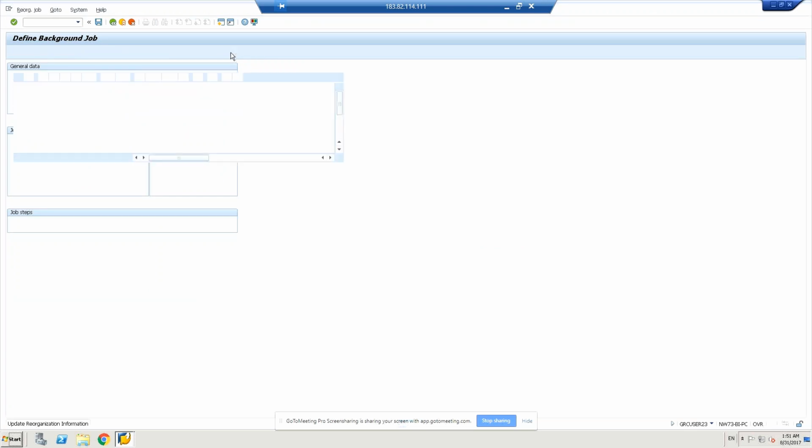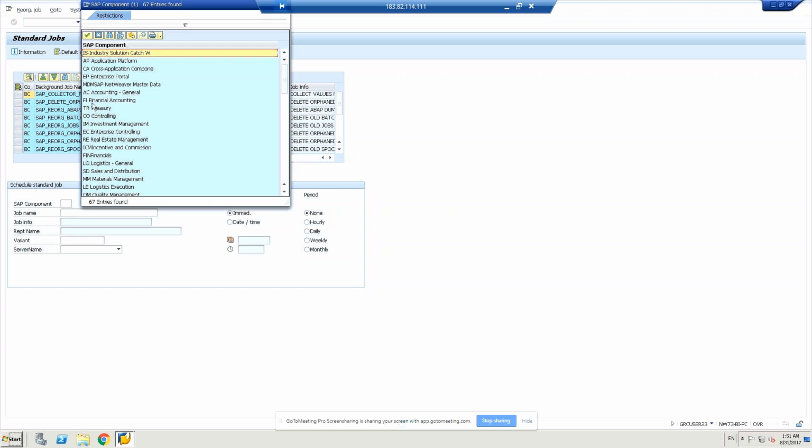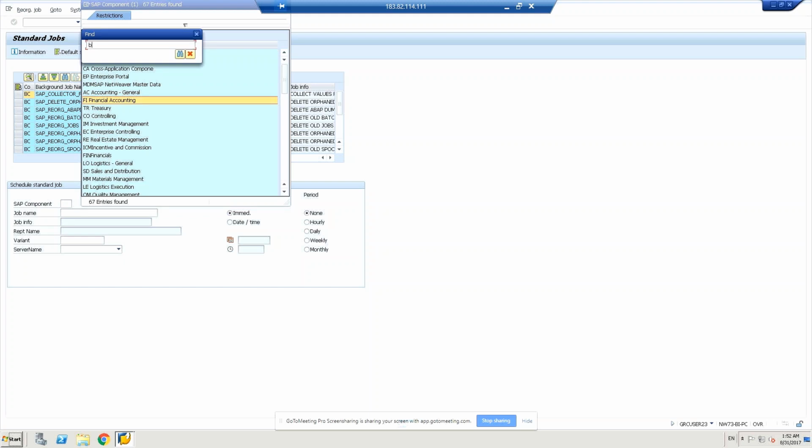Now our target is how to schedule the standard background job. Go to transaction SM36. Below are the options; above is that process. Below is where you schedule the standard background jobs. Select the component, which means the module for which you want to schedule the background job. Just browse it. I want to schedule the background job for the basis department. Its technical name is BC. You can also type basis.